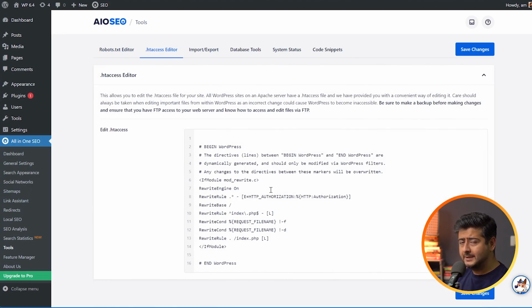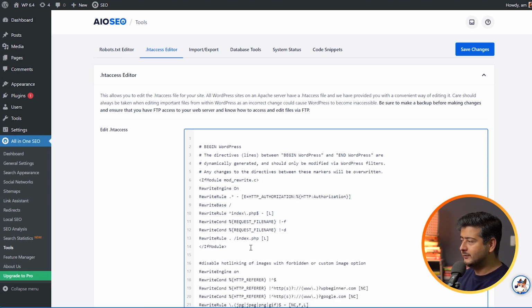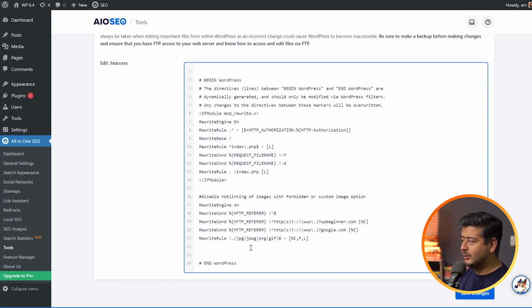So all I have to do is just paste the code after making a gap. So I'll just press enter a couple of times, paste the piece of code here, and this is done. Once this is done, it looks fantastic. I'll just click save changes. And once that is done, hot linking will be disabled.